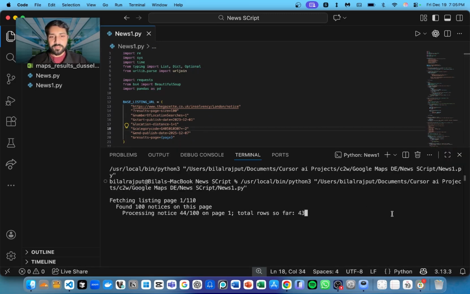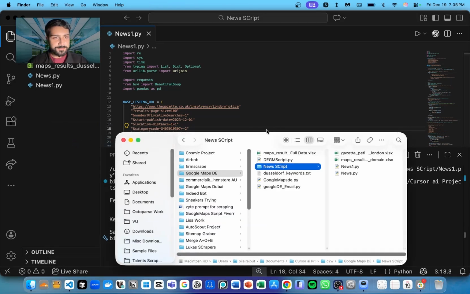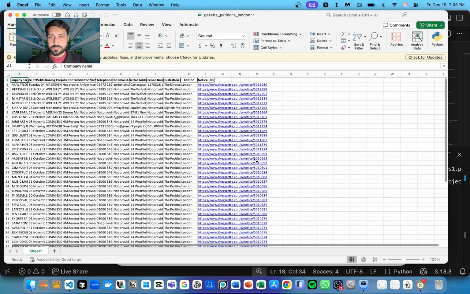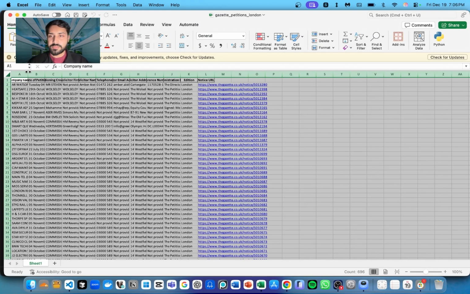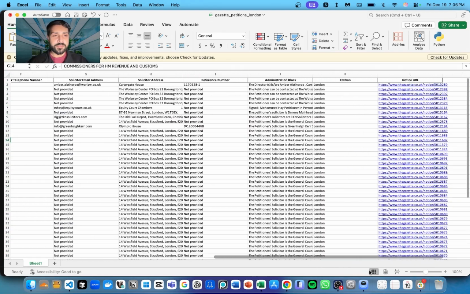So you can see it's very fast scraping. It has already scraped 45 rows so far, and it has also fetched around 110 pages that it will loop through. So now I will just stop this script and show you the results. So you can see we have got the results. You can see all the columns are present here.